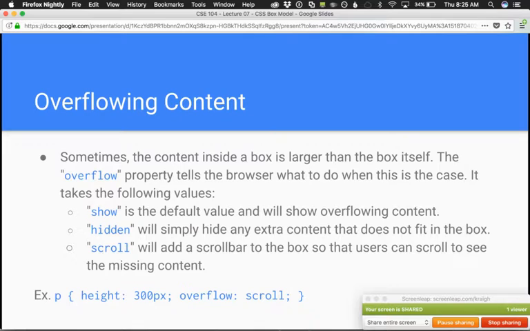Hidden, however, will hide any extra content that doesn't fit within the bounds of your box. So if you do overflow hidden, it's going to actually hide everything for you. Scroll, however, is another option that will add a scroll bar to the box, so users can scroll to see the missing content.